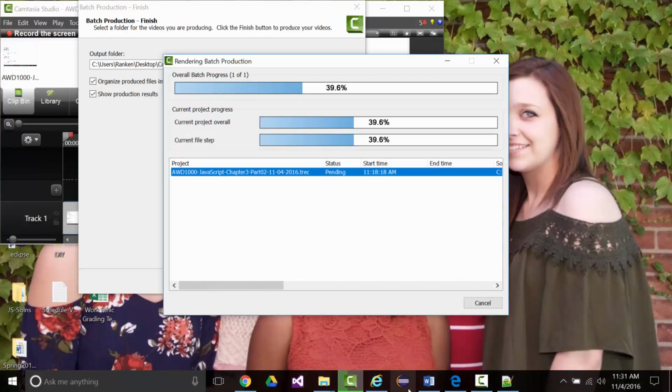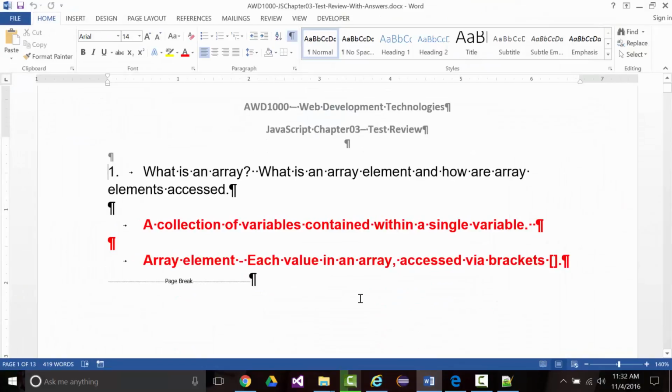All right. So hopefully everybody's had a chance to go and pick up that stuff if you want to key the stuff in. So question 1, what is an array? This is out of the book. This is not what I gave you. So an array is a collection of variables contained within a single variable. An array element is a value within an array. All right, you access array elements with brackets. You've learned that today.